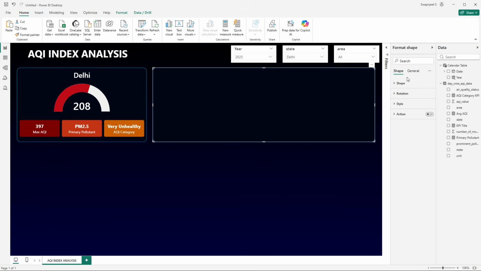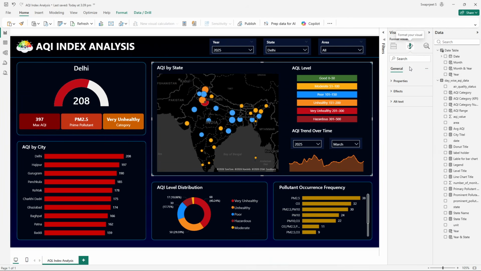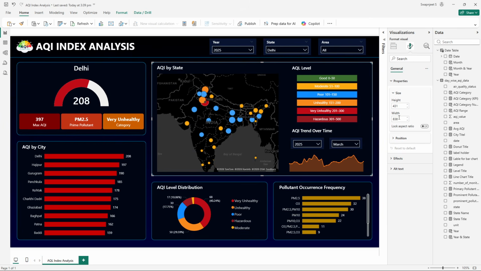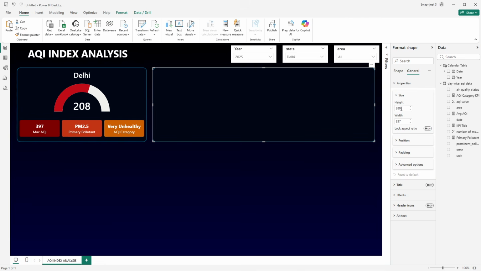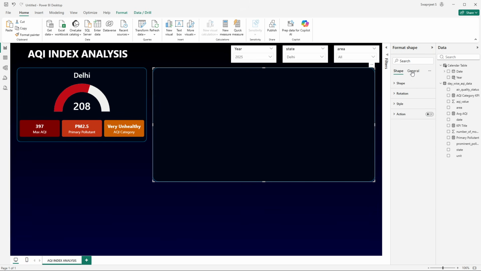For this I will go to General, and in properties I will set the height. Let's see what the property of this is, the height is 838. Okay, height is 430. So this is the height and width for me, and I will select this and go to Shape and make this 3%. That is the rounded rectangle, or we can reduce it further to a corner radius of 3.